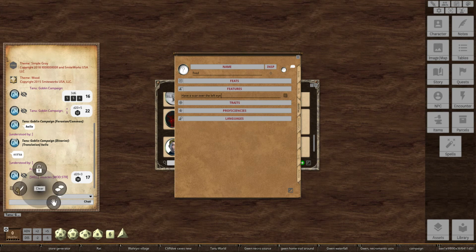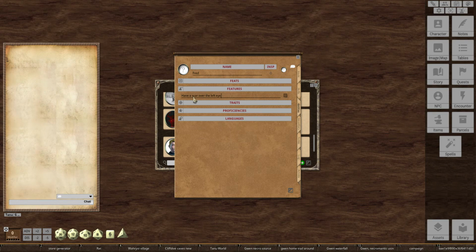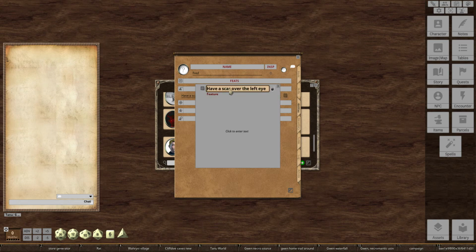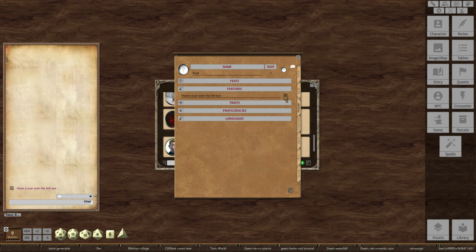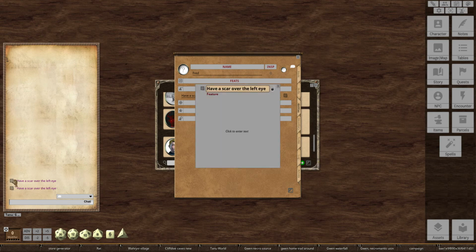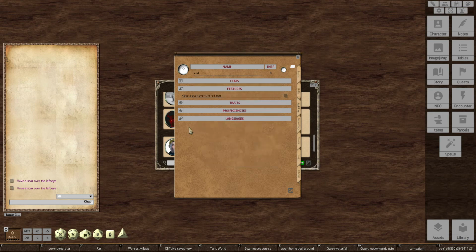Oh, that didn't work. Why didn't it work? Okay, there we go. Have a scar over the left eye. So you're able to add that information right here so then people can see that physical information about your character if they want to know.